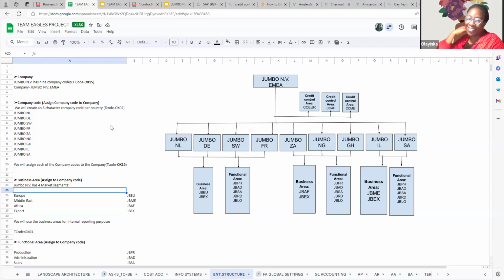Jumbo MV has 9 company codes. If you look at our structure, you'll find Jumbo MV, and these 9 companies are located in 9 countries. It's one company, but in 9 locations.